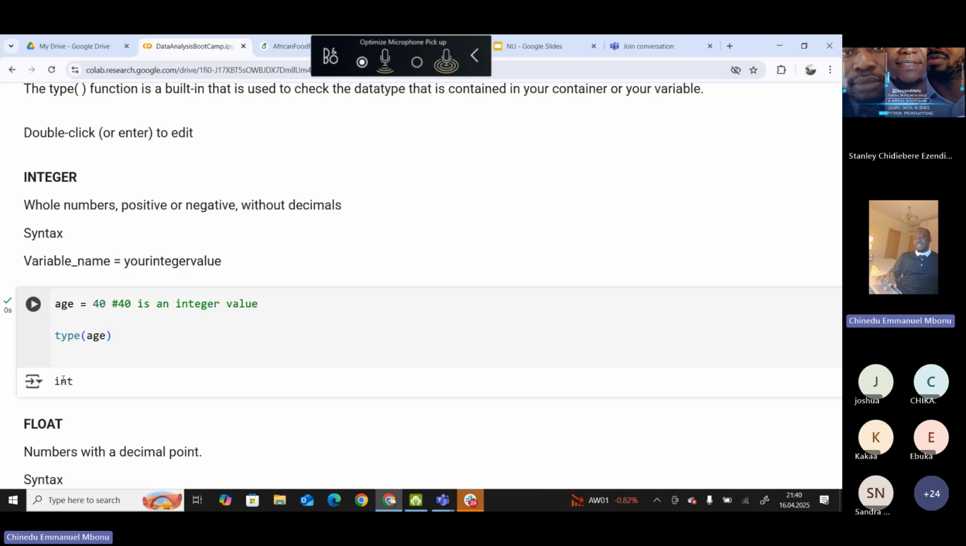So if it is an int type and it's a numeric data type, what it implies is that you can perform some mathematical or arithmetic operations on them. When I say arithmetic operation, I mean for you to find the mean, median, and so on and so forth.